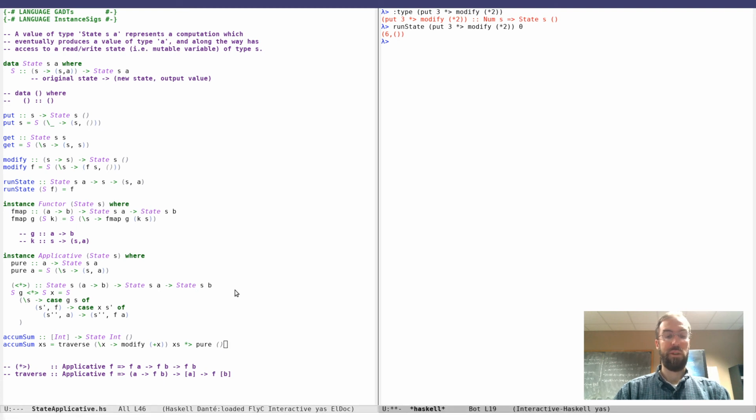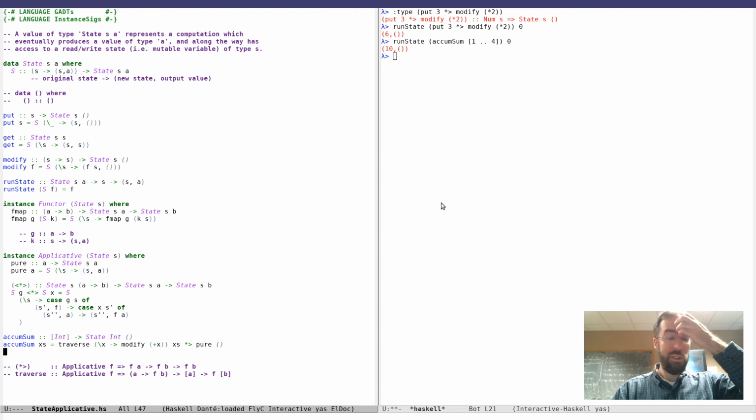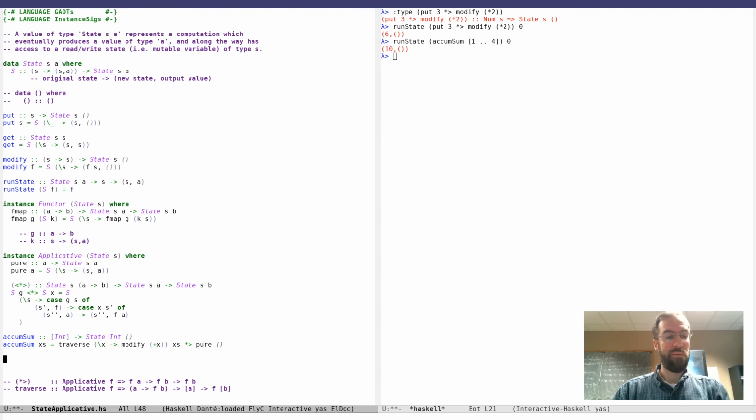So let's try this out. Vacuum sum 1 to 4. So if I run state of this, with the initial state 0, right, I get 10, which is the sum of 1 through 4. Now, so far we've written a very convoluted, weird way of just adding up the numbers in a list. However, the point is that we can do more interesting things with this.